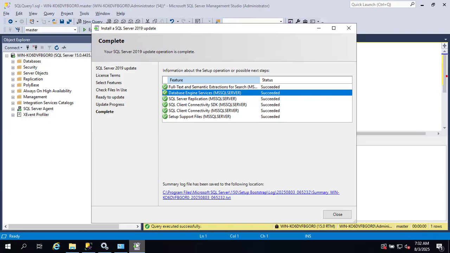Summary.txt. The setup bootstrap file. Below there is a text file link. Setup bootstrap, Summary.txt, Details.txt. In the below section there is one link like Summary.txt. The path is mentioned there: the summary log file has been saved in the following location. Click on that. I'll open that one.